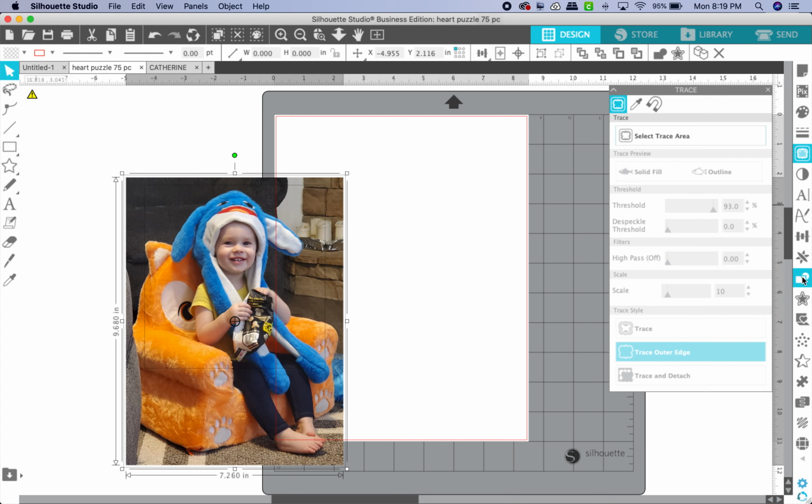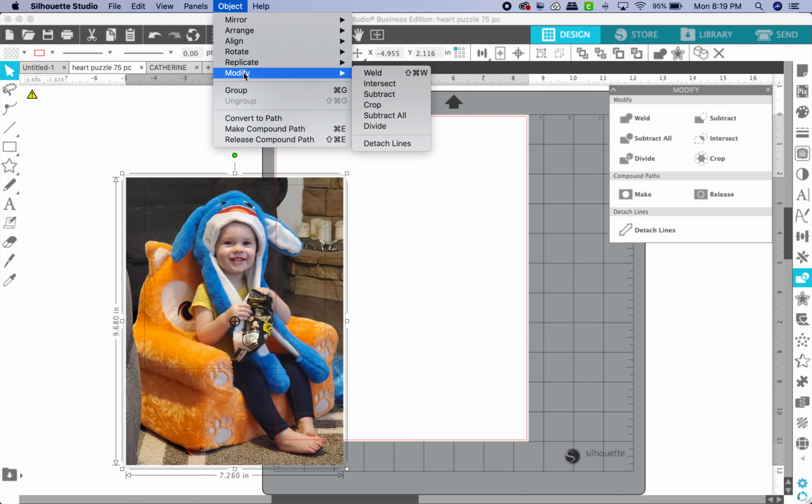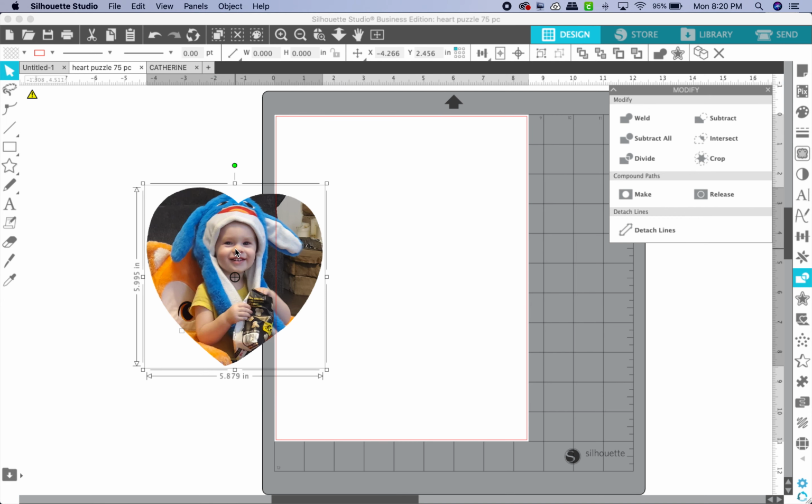So you're going to go over here, and you can either grab this guy, which is the modify panel, or you can go to object, modify, and select crop. When you select crop, it's going to fit your top image, design, whatever it is, to whatever the shape in the back is. So you hit crop, and it's going to shape it to the heart. So I think that's what you want it to do.